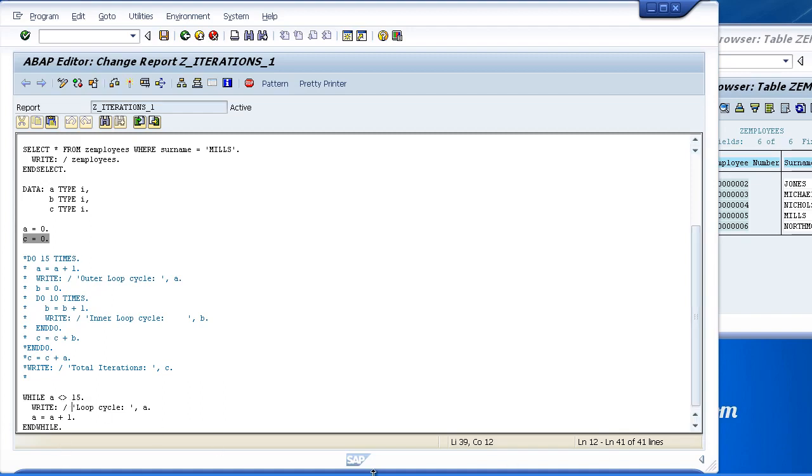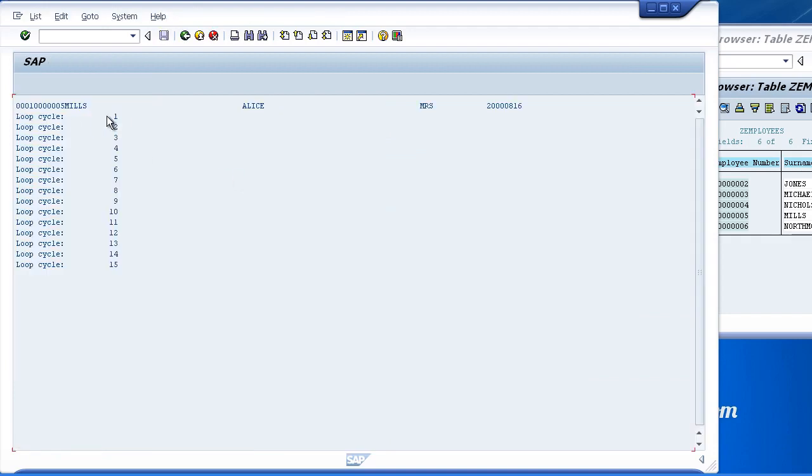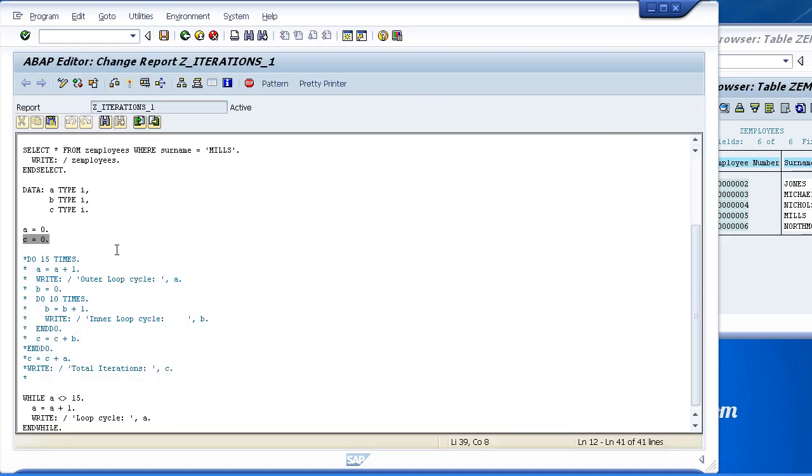So what we could have done, just to get 15, is just swap these statements around, just like that. So a gets incremented first. I'll press F8. There we go. So there we have the 15. It looks a little bit easier on the eye. So that's it, a very simple while loop.